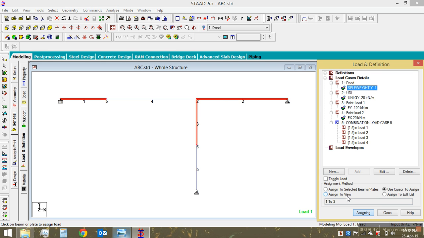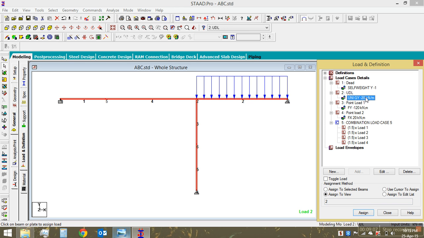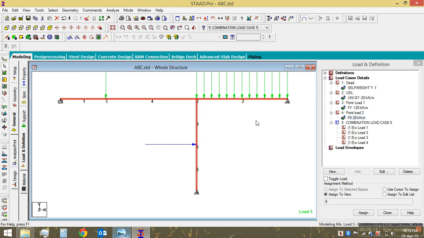So I'll click on it. Either I can go to use cursor to assign or assign to selected beams, or I can go on assign to view, and assign it. So 1, 2, 3, 4, 5, all the beams are assigned. This is my UDL. This is my first point load. This is my second point load. And this is my combination of all the load cases.